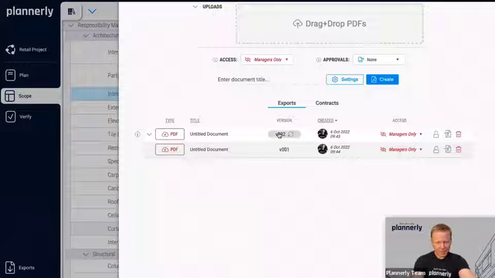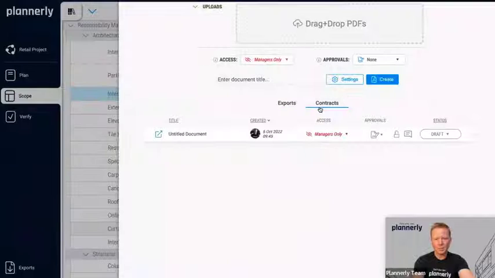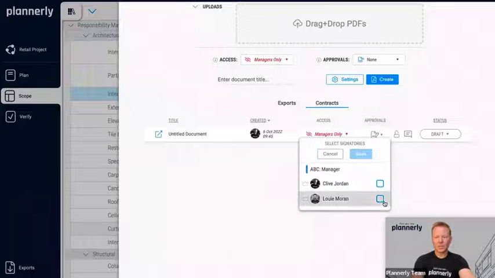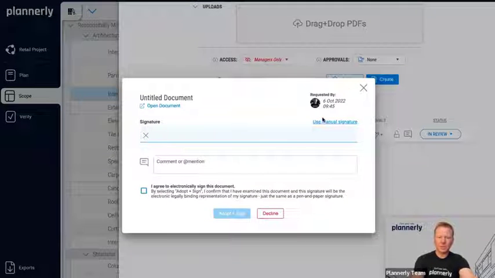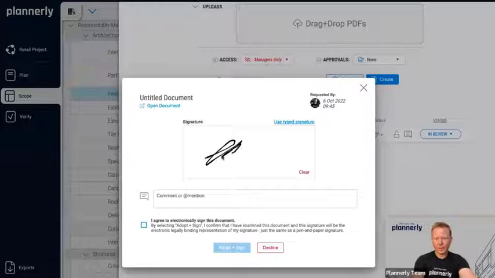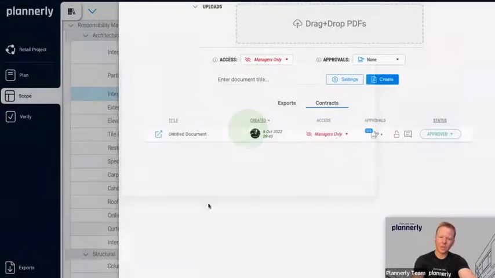When you are happy with a version and you would like it to be contracted, I will copy one of these versions to our contracts tab, and then I will, let's ask Louis to sign it. I'll also sign it as well, and he'll get an email. The document status will move to in review, and if I was to sign this document and approve, now that will get affixed to it. Louis will also be signing that document.